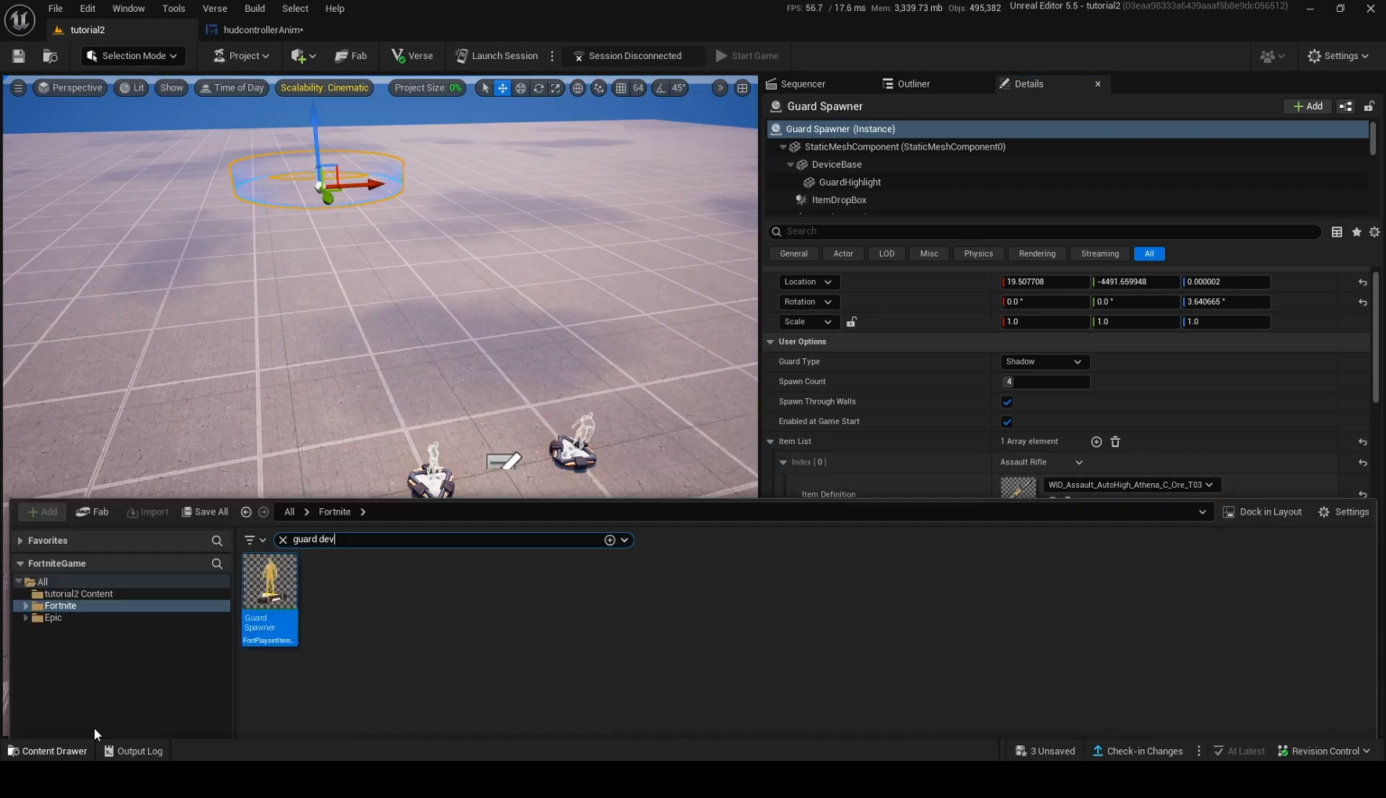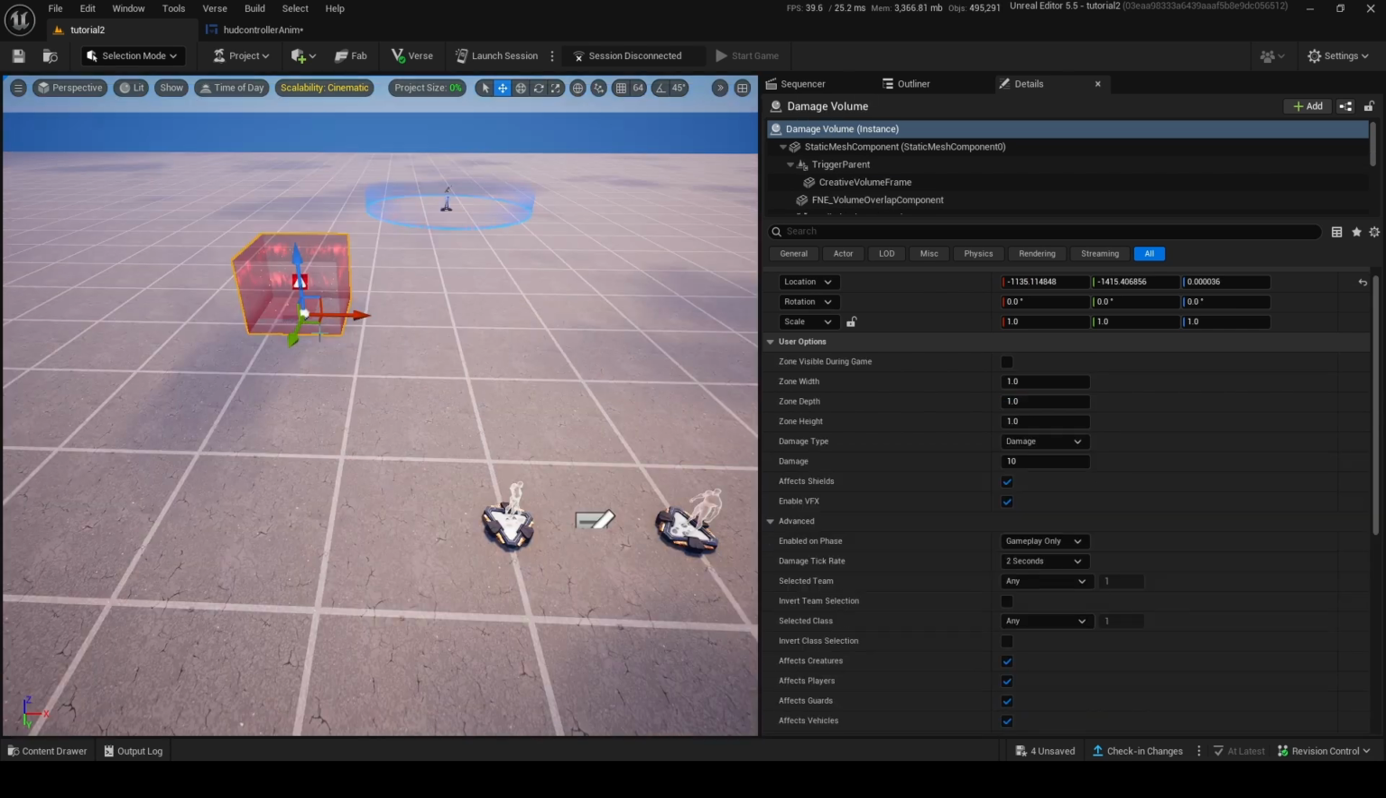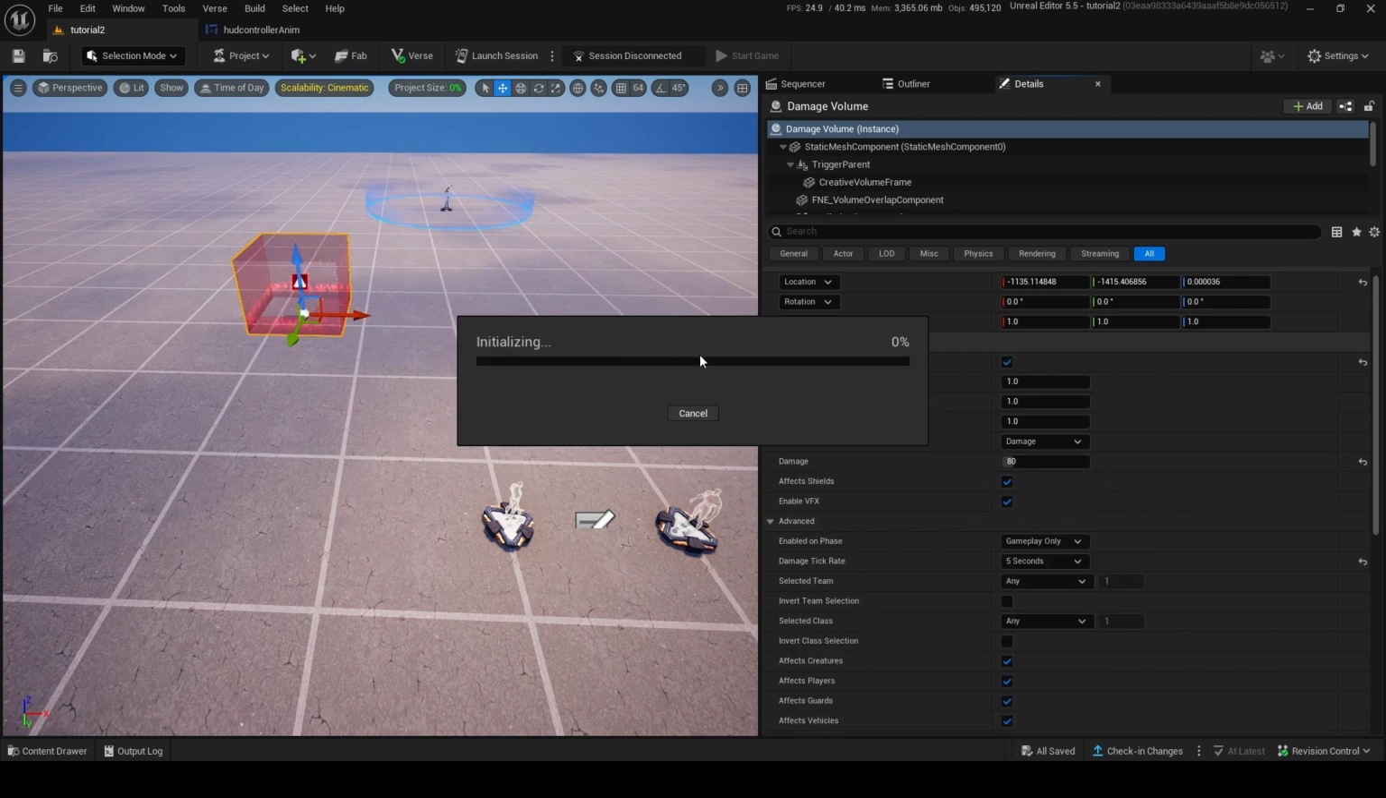And then also, just as a pure example, I'm going to also add a damage volume just to show off the thing where you die while you're getting the animation. I'm going to do damage. I'm going to make that 80. So when I walk in once, I die. And then if I stay in it, I die again. I'll make that 5 seconds. That'll do. And then I'm going to launch my session.